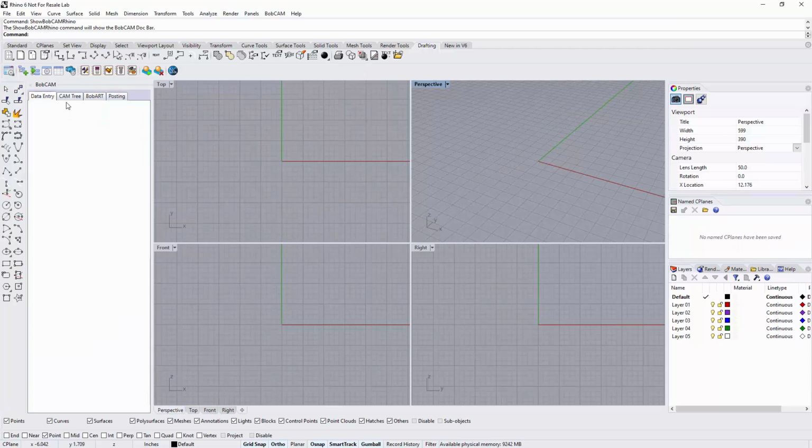So we have our data entry, our cam tree, our bob art, and our posting. So there's the cam tree. This is where we're going to do all of our cam side. The add-on is now enabled, so I can use it and I can run it. Just remember, if you do want to disable it, you have to restart Rhino. But since I put the check mark back on it inside of the Tools, inside of Options, and inside that Plugins page, now it's going to be on. So if I shut down Rhino and I open it back up, BobCAM will load back up with it.